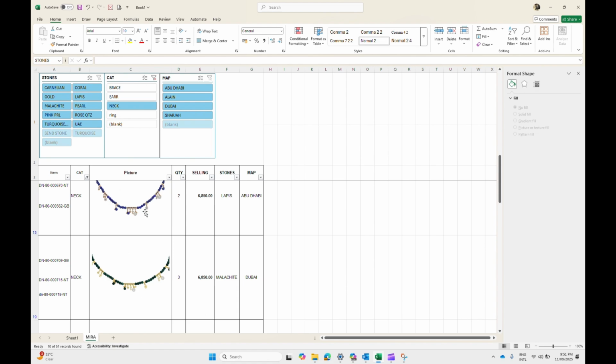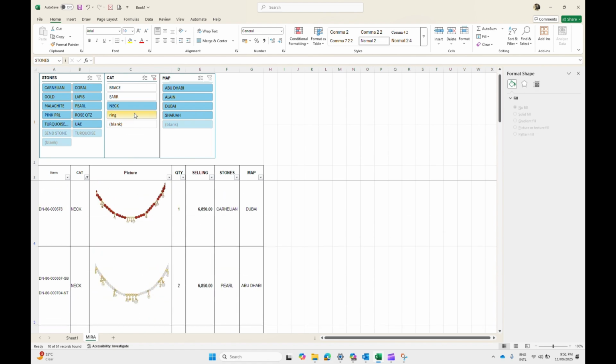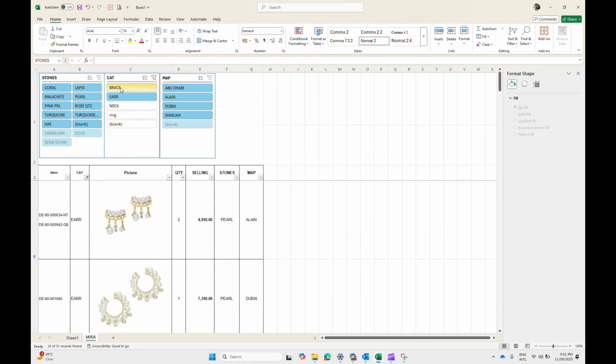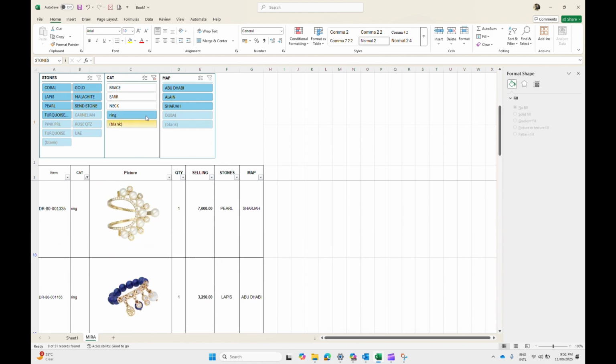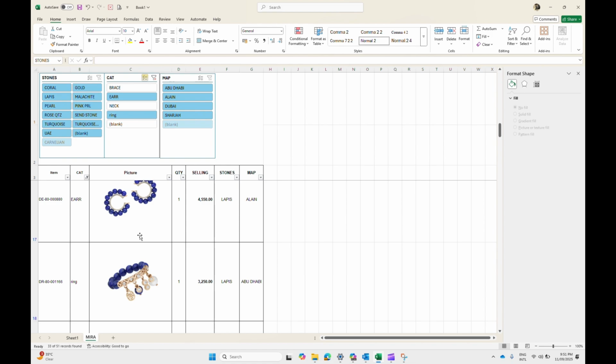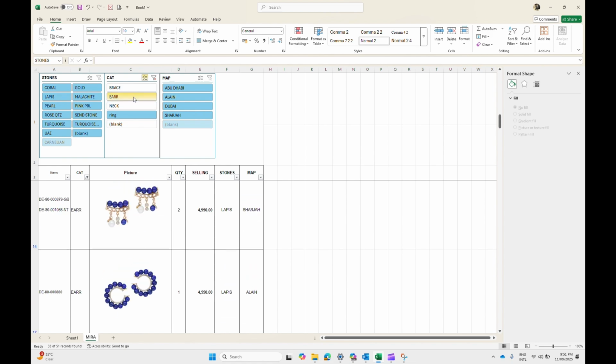Just click the desired option and it will pop up. Earring, bracelet, ring. If you want to select multiple, just click this three-line icon and select anything: earring, ring, bracelet, or anything.